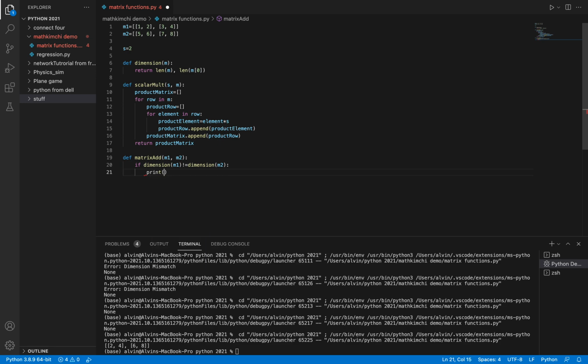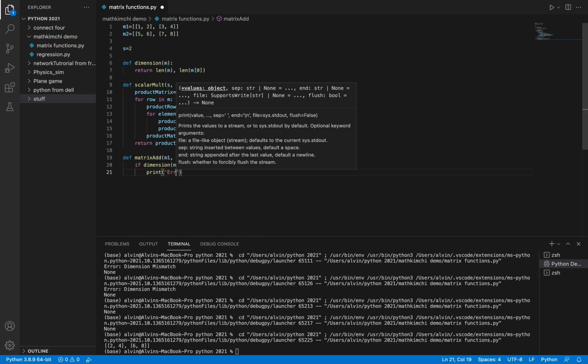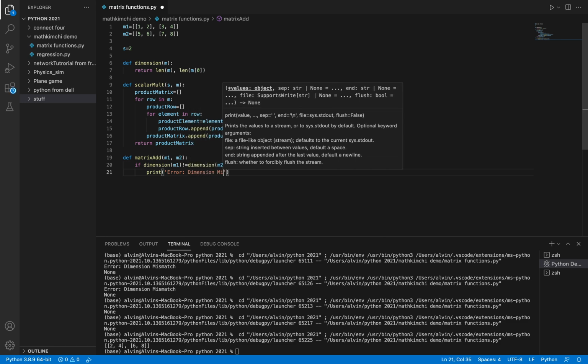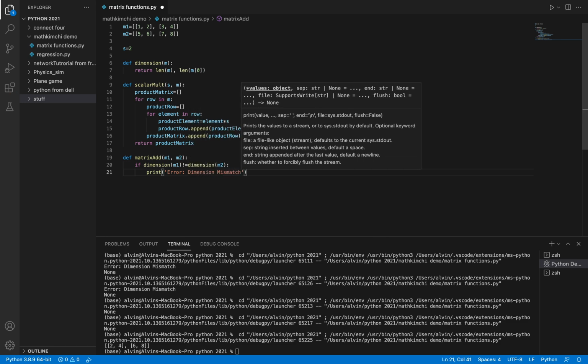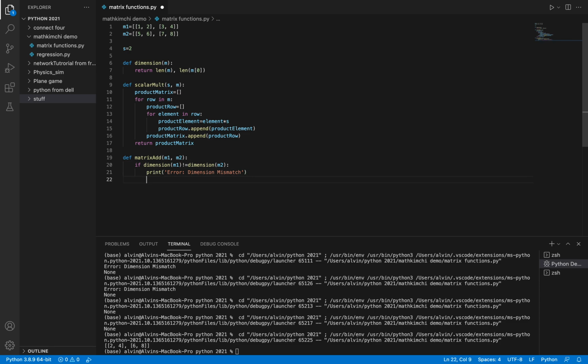So let's just print error, dimension mismatch, and it returns nothing. And we don't need an else since we already have a return. If it was here, then it would mean that it didn't return anything, which would mean that this was false.